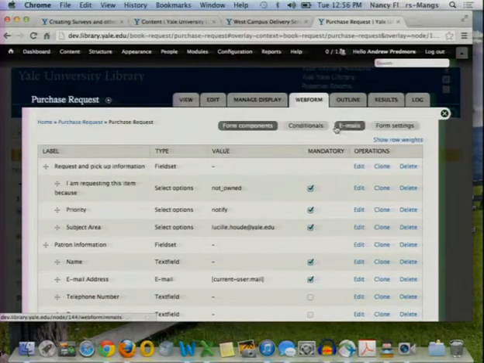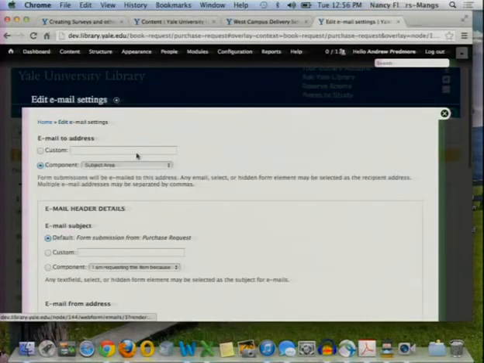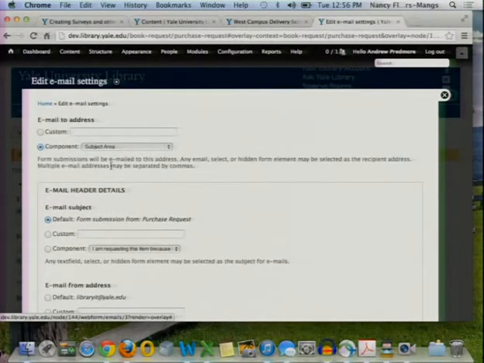Okay, so now let's go to the emails, because that's the last one. So the value of subject area. So the email, I tell it to send to the component labeled subject area, right? And it will find that email address, and then it will send to that person. This is the simplest way to have conditional emails going to different people, by letting the end user choose.